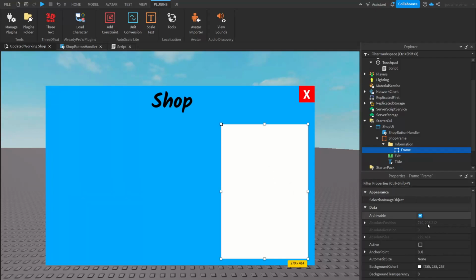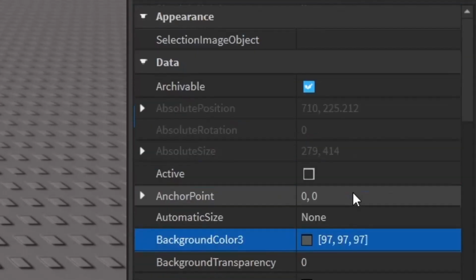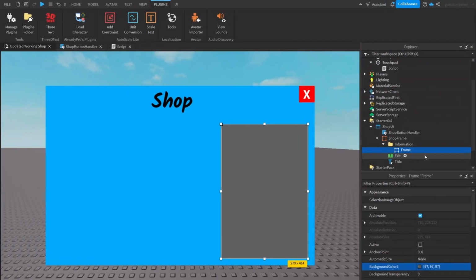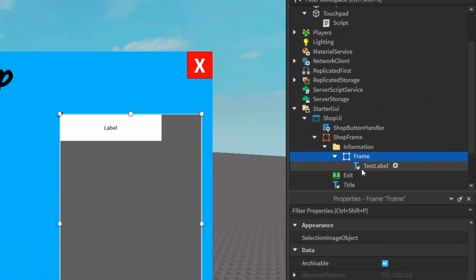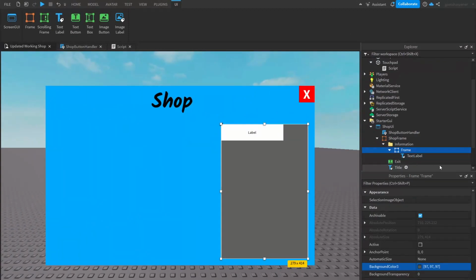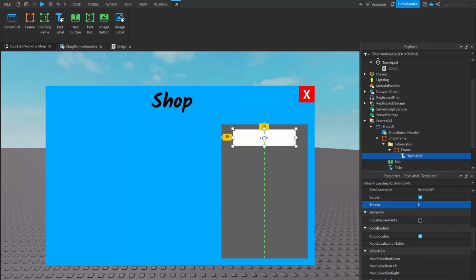After that, we can customize our frame. So I'm going to go to the background color and make it a little light gray like that. And then that's probably all I'll do. Now we need a few pieces of information. So under the frame, we're going to click the plus and add in a text label. Once again, if you can't click on the text label, you can change the Z index to something higher than the frame, so 6. And then we'll put that in the middle.